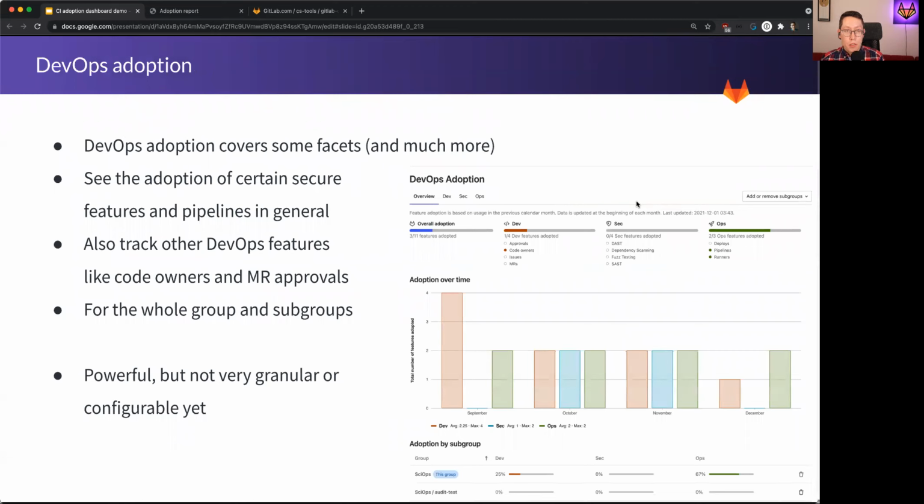For some of it, you can use our DevOps adoption functionality. So the DevOps adoption report covers some of the facets. For example, you can see the adoption of certain secure features and pipelines in general. You can also track other DevOps features like code owners and MR approvals for the whole group and for subgroups and over time. That is a very powerful feature that gives you a good overview over your DevSecOps adoption, but it's not very granular and it's not very configurable yet.